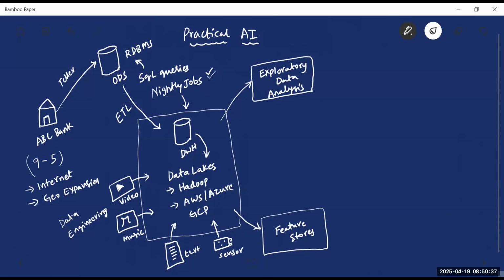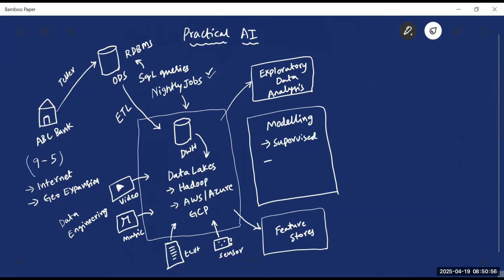Once I understand the feature stores, that's when comes the central piece, which is called modeling. Modeling is nothing but you try to use a lot of algorithms. There are supervised, unsupervised. There's deep learning. There's Gen AI. All these are the subsets of your modeling techniques.